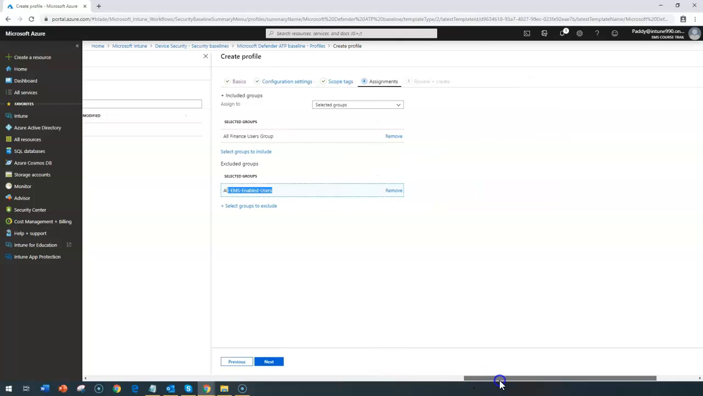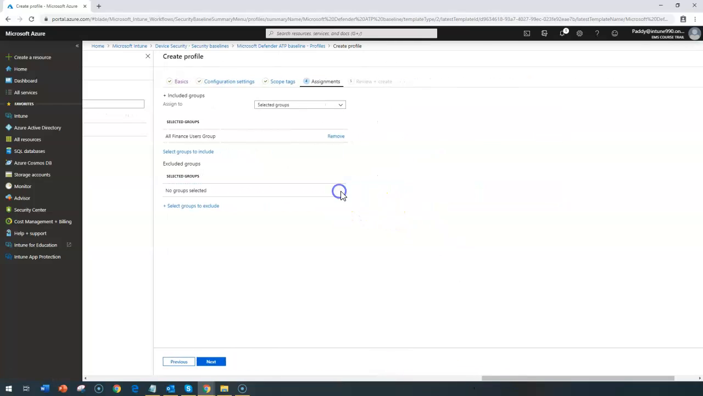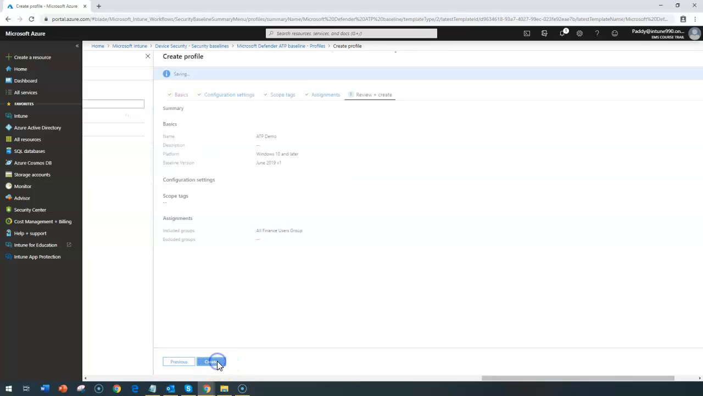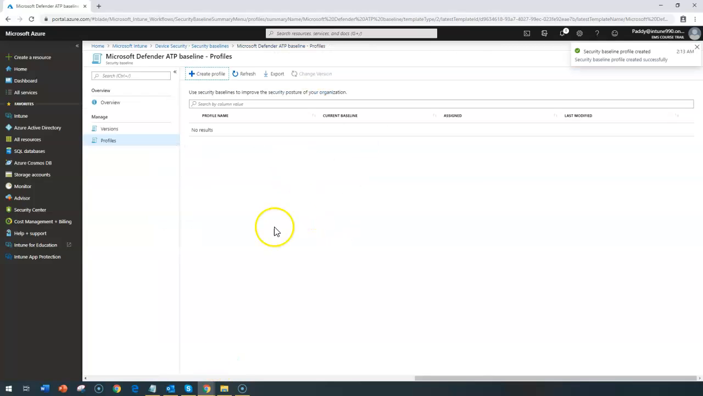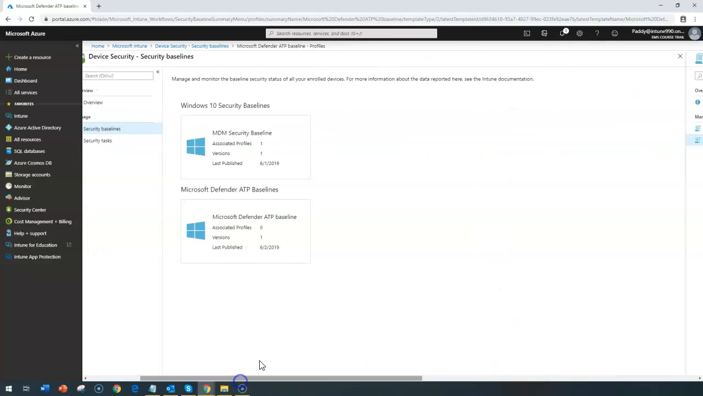But for security recommendations, mostly we don't do that. We would apply it for everyone, but there could be different exceptions. We never know, but we would handle those exceptions by excluding groups. Once you have done the exclusion and inclusion of the required groups, we'll click on next. That would actually create a baseline.